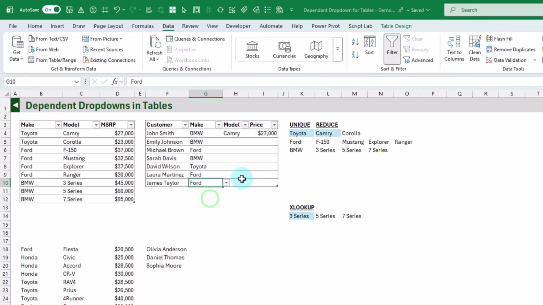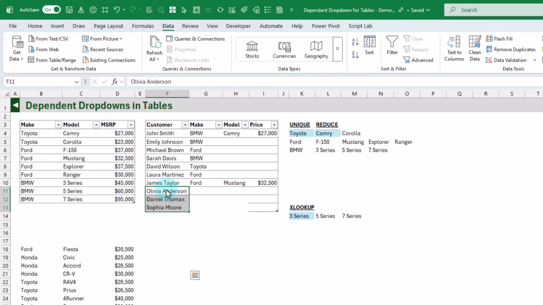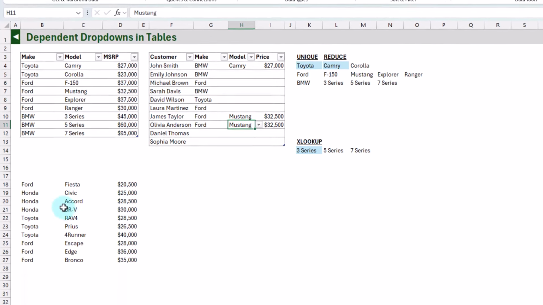And we can select new values in here and get those in our dependent dropdown. In this case, we can also add new customers here. Let's click and drag these guys, and then our make dropdown is going to be available, as well as our model dropdown that's dependent. Now this is going to be dynamic, so if we add new values into this table here, then we're going to see them in our various drop-down lists.